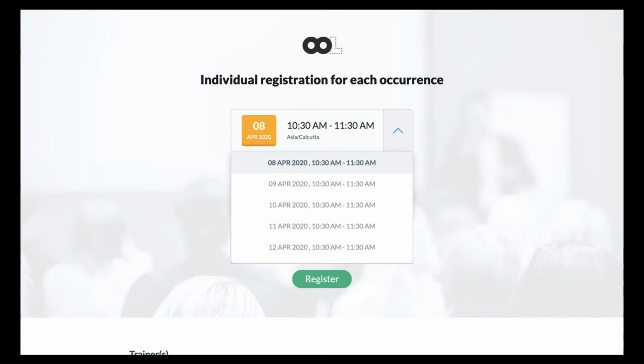If you choose individual registration, your registrants will be able to choose their preferred date of registration from the list of scheduled sessions, as I was telling. You'll be able to choose to show the entire list of upcoming sessions or specify only a limited number of recurrences in case of individual registration.